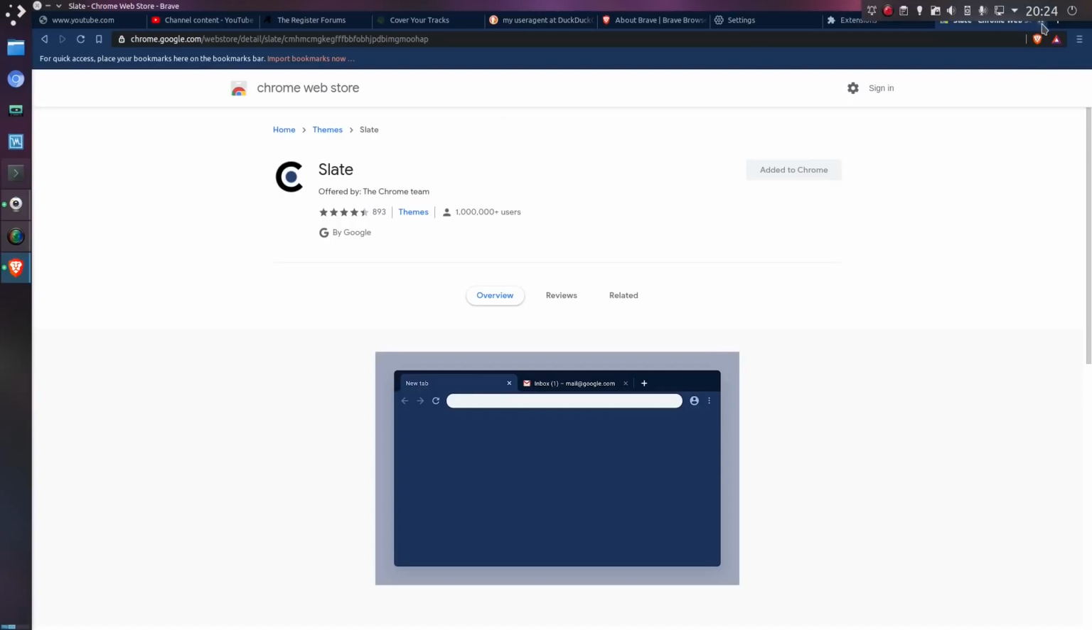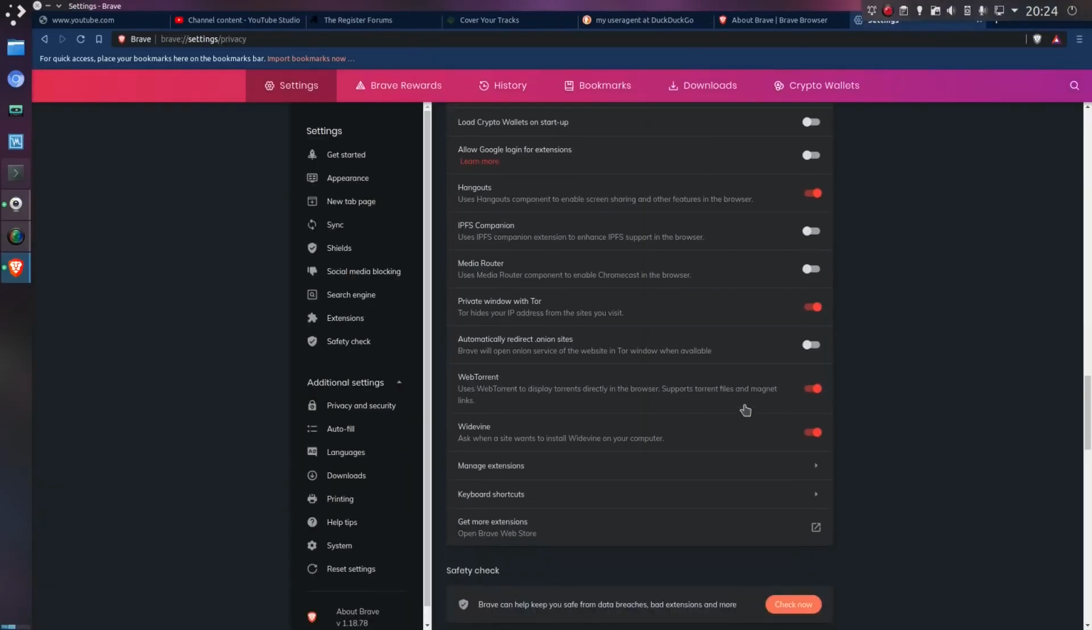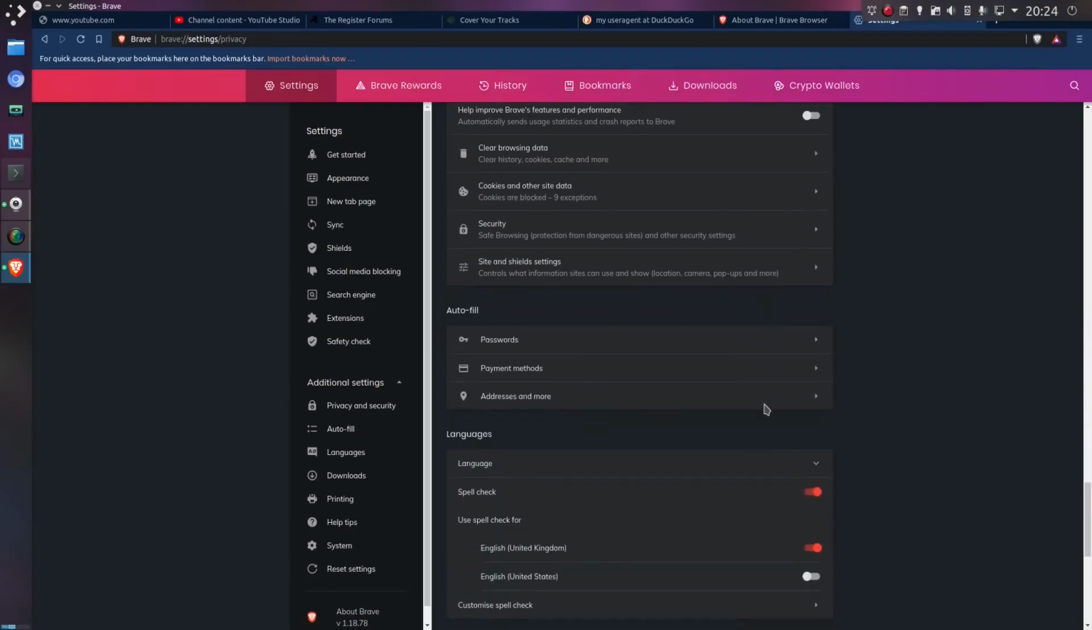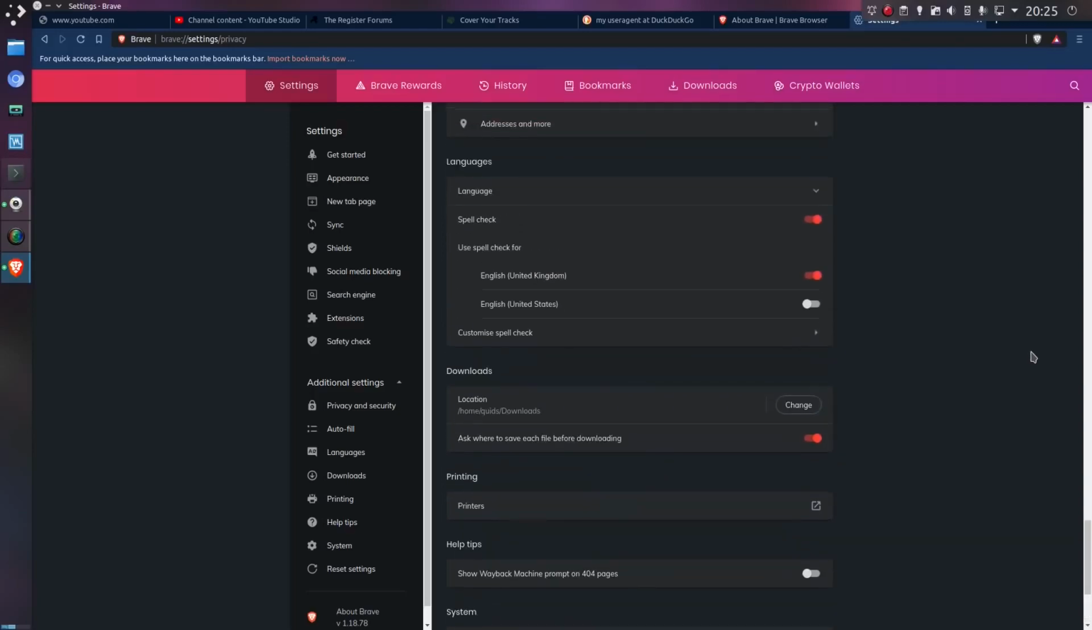I know there's quite a bit more about Brave I could have discussed, but this seems to do everything I want it to do, and the interface is quite nice. It does seem to have a bit of a learning curve to it, but otherwise, yeah, I think I can work with this. So that was a look at Brave Web Browser.